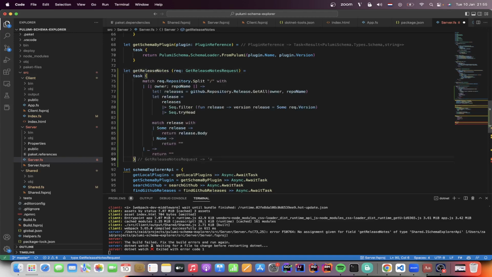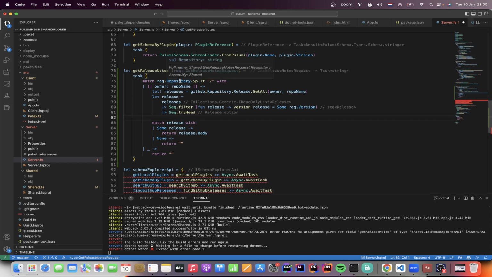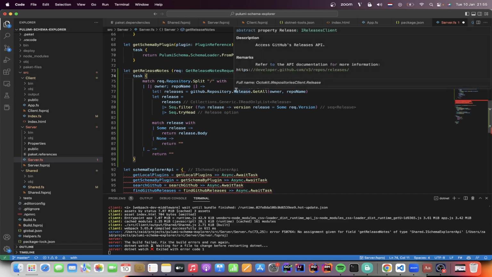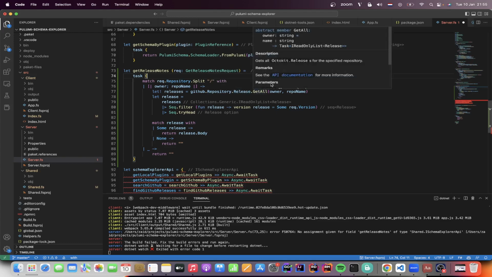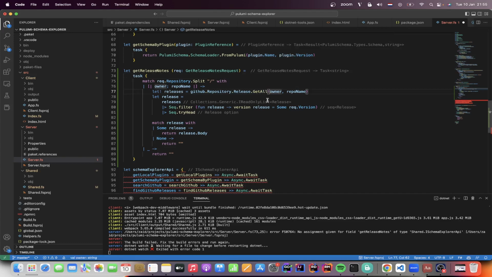Well, I think GitHub Copilot is doing the work for me. That's nice. So the request of the repository split it. I think I just simply want to remove the full URL, right? GitHub release repository get all. I think I want to just get one, not get all.